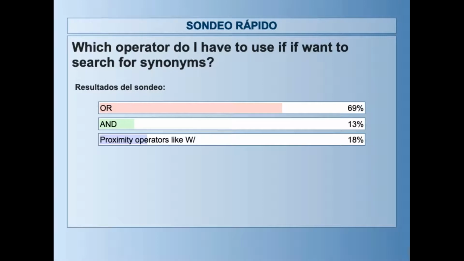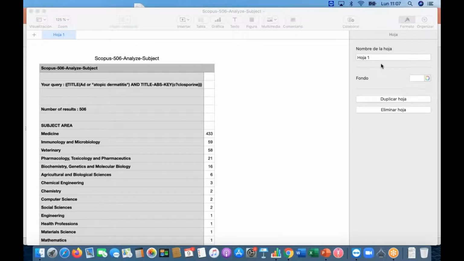Okay, these are the results. 69% say that it's OR, and that's the right answer. OR is used for synonyms or similar concepts. So yeah, that was the right answer. I'm going to answer the second one.